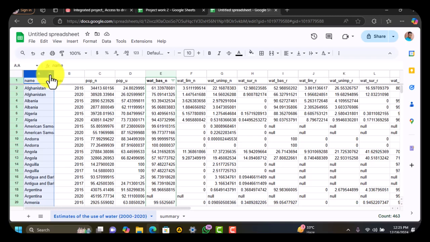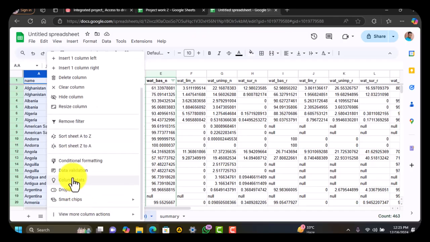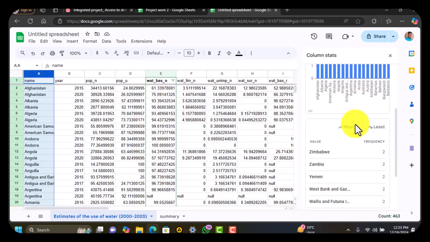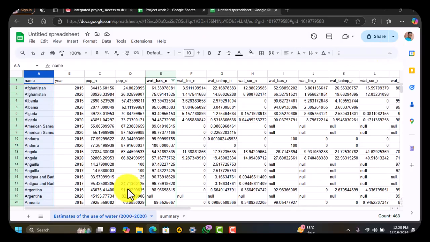So let me right click this and go to column stats, and let's see if we can see the number of countries here. So it says unique values. So down here you see that unique values 231. So Afghanistan, it will count it once, Albania, it will count it once, and they are all 231. So let's go and check if our next thing will also be 231.